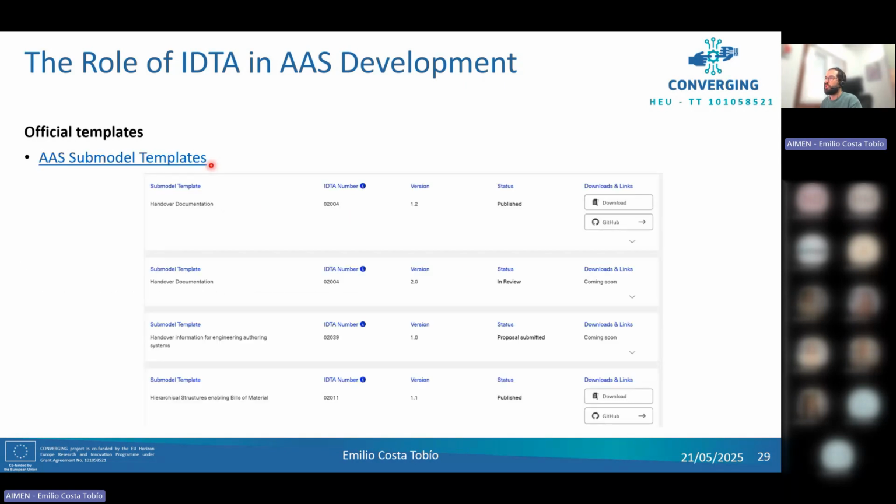So you could go to the link here, which is the link to the submodel templates, and here you would find all of them and their status. Some of them are already published, some of them are still in development or in review, and you would find all the information here. Just later, or in a few minutes, when we start with the practice part, I will go to this web page to show you a little more how you could find information here.